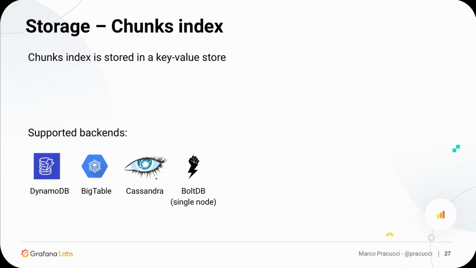And we support a few storages as well for the index. AWS DynamoDB, Google Bigtable, Cassandra, again, if you run on-premise or other clouds, or if you run on one single node, like the demo I gave you before, we support BoltDB, which is integrated into Loki.